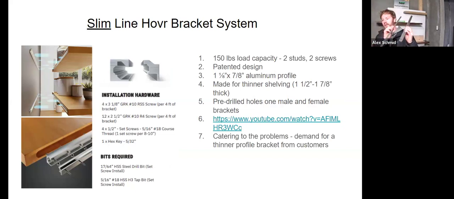Again, 2-piece. It works similarly, but the profile here is 1 1/8 inch by 7/8 of an inch. So you're basically going to be able to do thinner shelving with this one. And this one really is specifically for thinner shelving. If you've got shelving above 2 inches, we recommend you go with the classic bracket. If it's an inch and 7/8 or less, you go with the slim bracket.